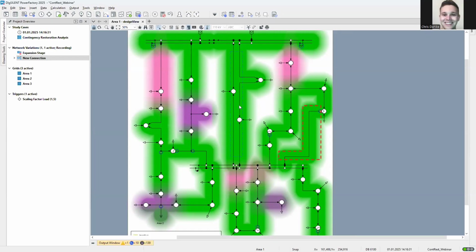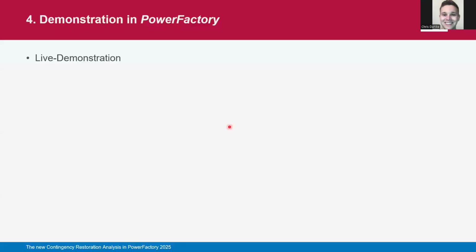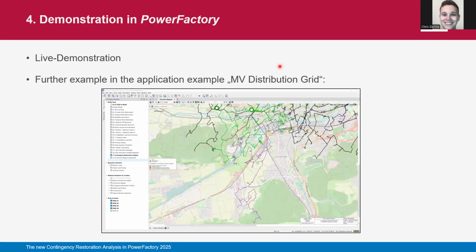All right, this is about it. Just a few final remarks. Hopefully I could show you the new functionality. And if you want to take a look on your own and you have the license available, then you can already, in PowerFactory 2025, take a look at the application example, medium voltage distribution grid.